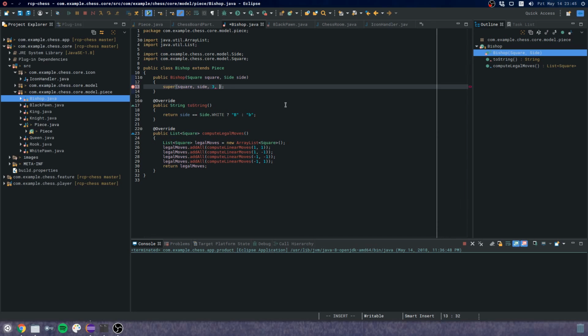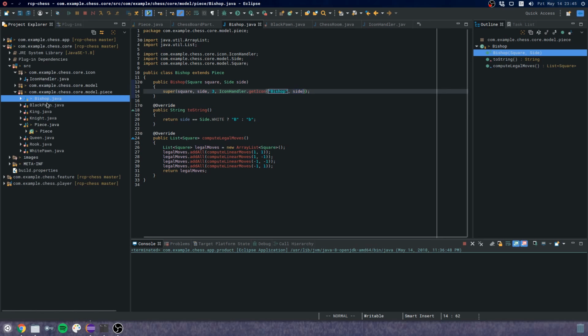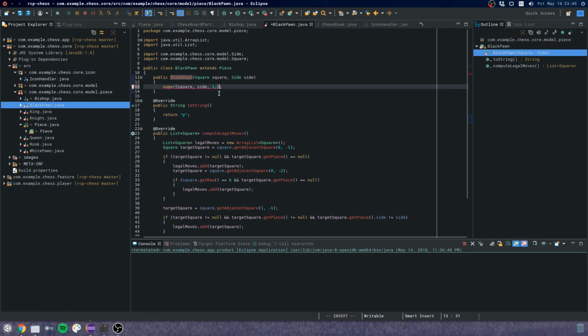It's going to take a while. Just you can fast forward it if you want. Icon handler. Icon. I'm going to give the piece name bishop, and the side is automatically passed to this method. So black pawn.